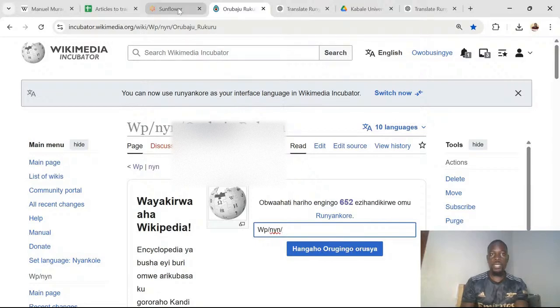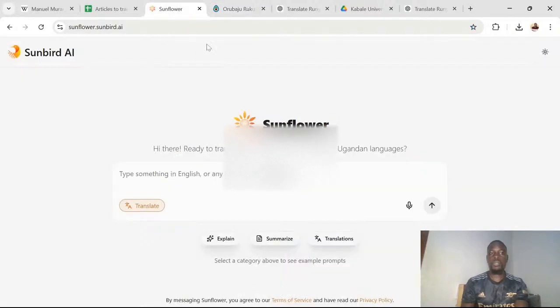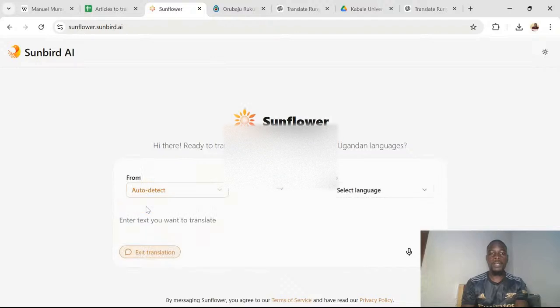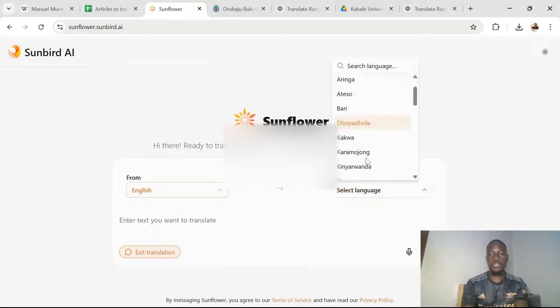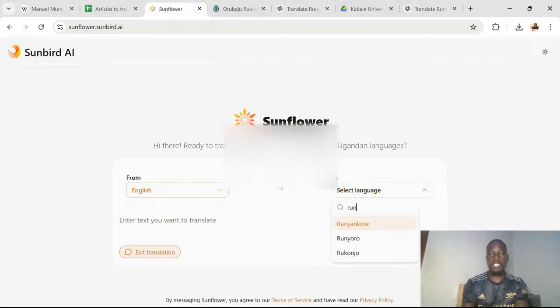Then also have, for the Ugandan case, we are partnering with Sunflower. They are providing translation services in English to Runyankore. So you would come here and set it from English to Runyankore, which is searchable even here. So you do that, create this window for you to enter the information.